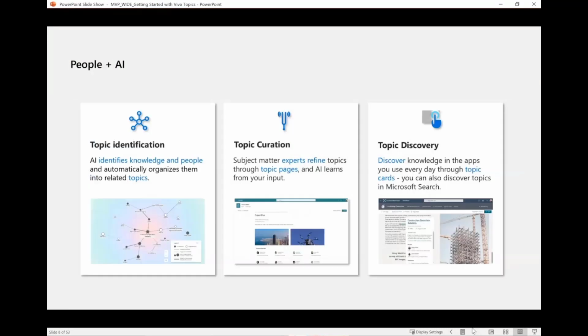Okay, what licenses? Hamid asks, what license do you need for these AI features? So you need a Viva Topics license, which currently list price is $5 per user per month in the United States at least. And then it gets obviously translated into your local currency as well. Hopefully that helps.